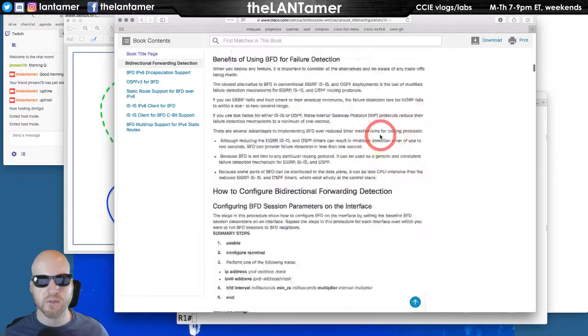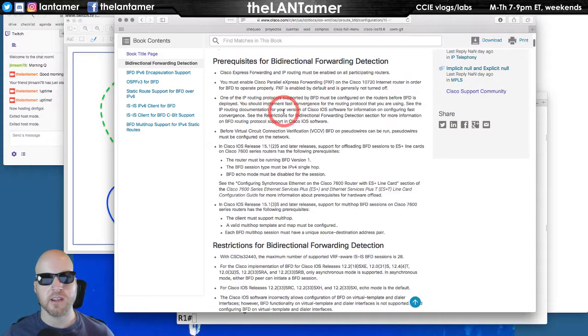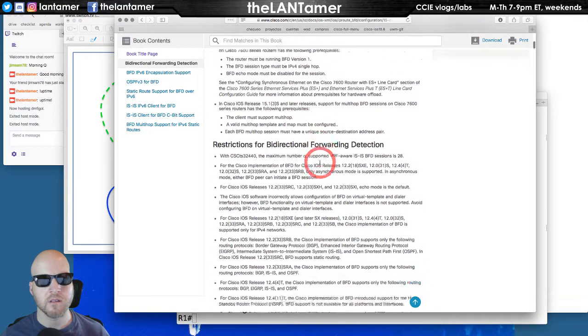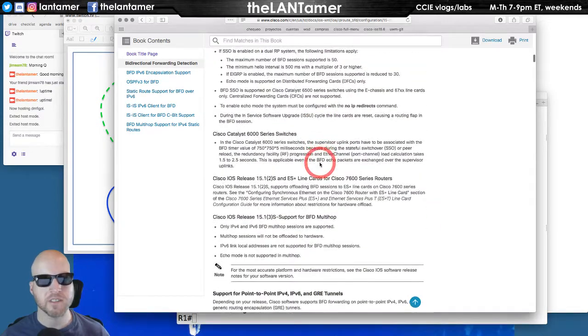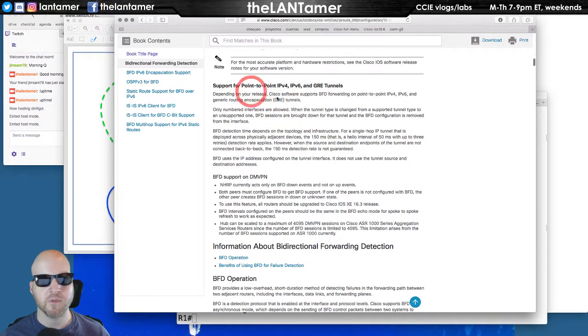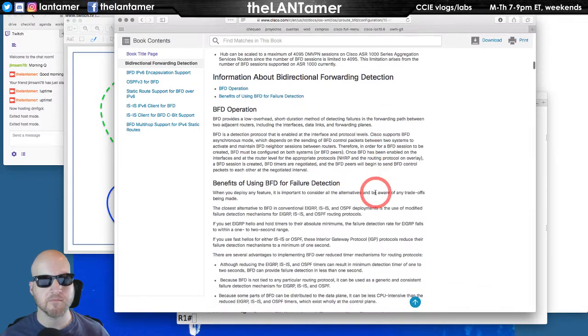All right, let's go up to the prerequisites here. CEF and IP routing must be enabled. One of the IP routing protocols must be configured on the routers before BFD is deployed. The route being run via BFD must be single IPv4 single hop. There are, of course, restrictions. Support for tunnel, that's cool. And there is support on DMVPN as well.